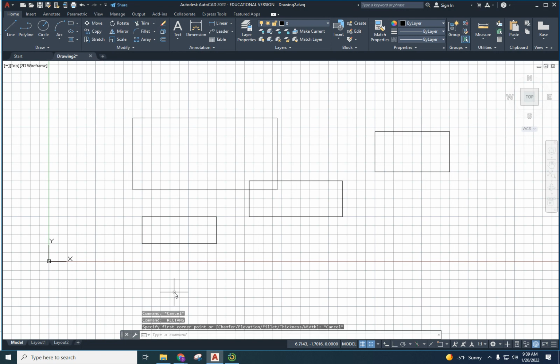So once I get out of that command, if I hit the space bar, it's going to reinstitute my last command. So if I draw a line, I'm not in the line, but if I hit the space bar, it takes me right back to the line command, and I can go right back up and continue drawing.